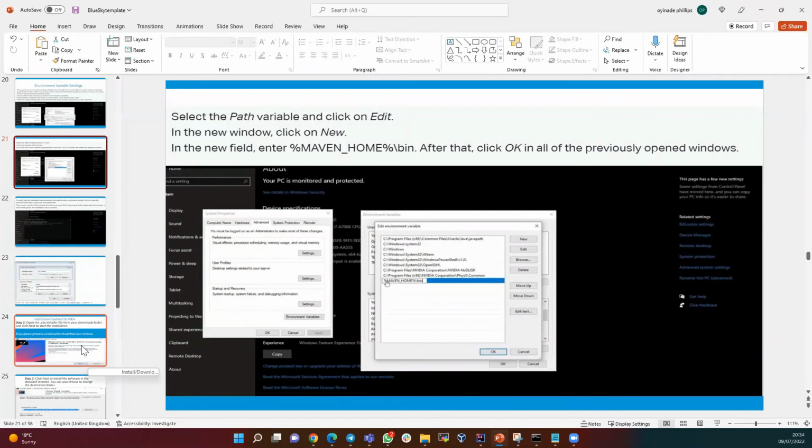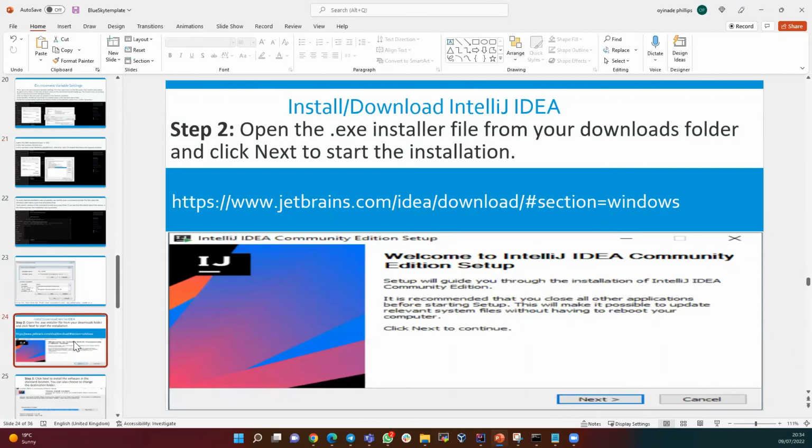Once those two, both Java and Maven, have been installed on your computer and you've verified it, what we then need to do is download our framework, which is IntelliJ. There are different frameworks, but we're going to be focusing more on IntelliJ IDEA. And for you to be able to do that, I'll also send you this link.